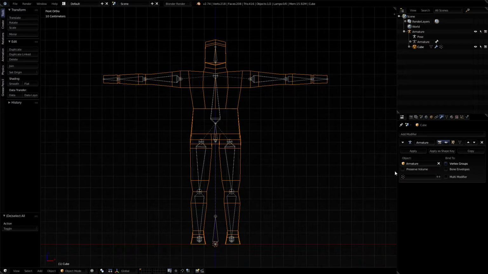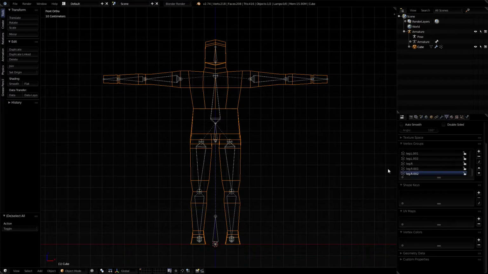So, what did this do? Now we have the armature modifier on the mesh. We want to preserve volume. We don't want bone envelopes. We want to make sure we see the deformation, whatever. And have these empty groups. So root, maintain the relative weights of the group. Yes. Pelvis, back.